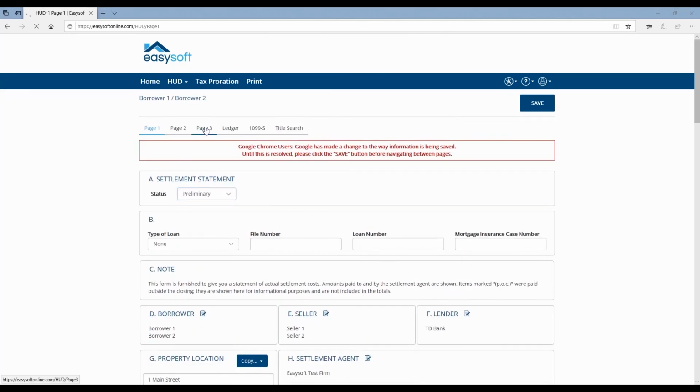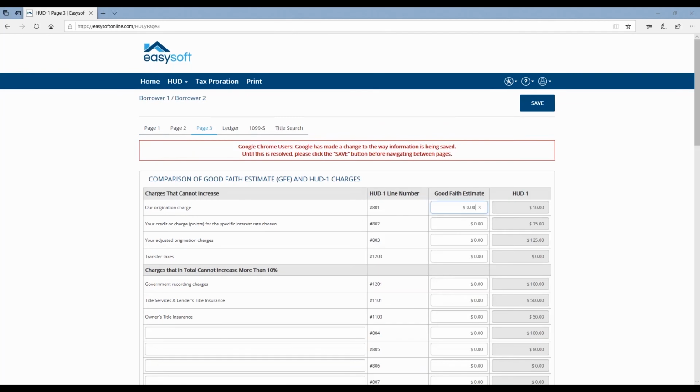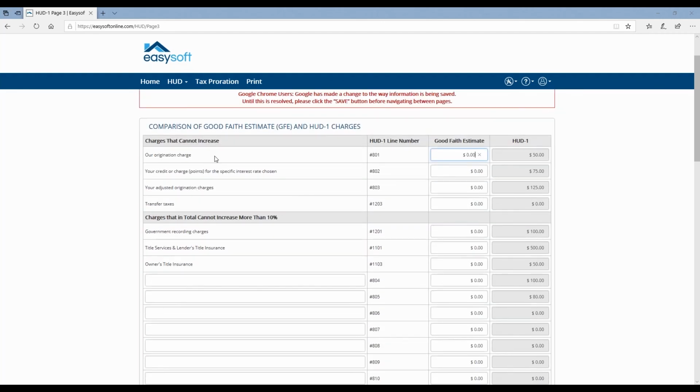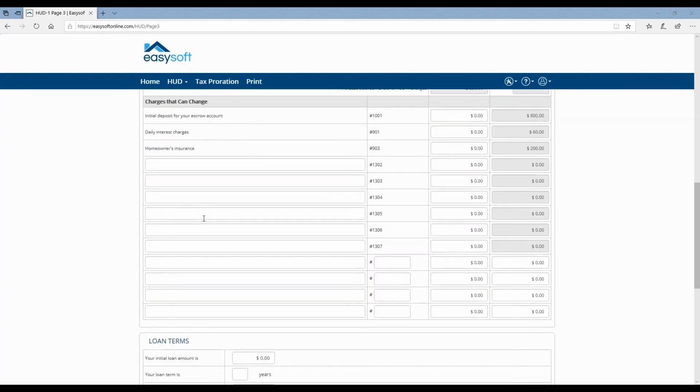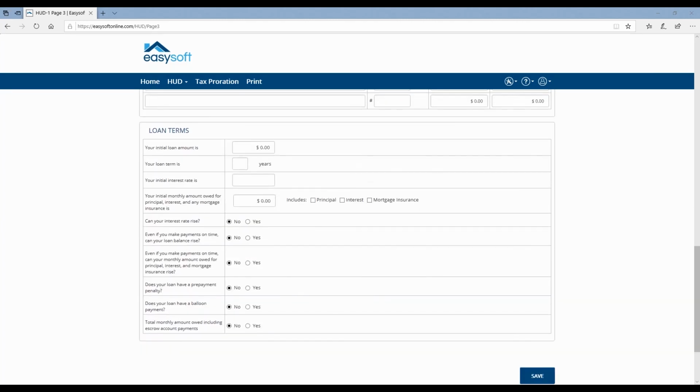We do offer the good faith estimate on page 3. We have the three sections available: charges that cannot increase, charges that in total cannot increase more than 10%, and the charges that can change. At the bottom of this page are your loan terms. You'll want to make sure that you fill these in. These are your lender provided terms, and these are not going to pull from any other page in our system.